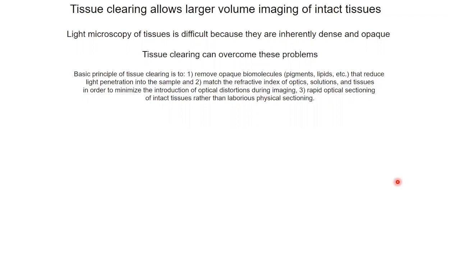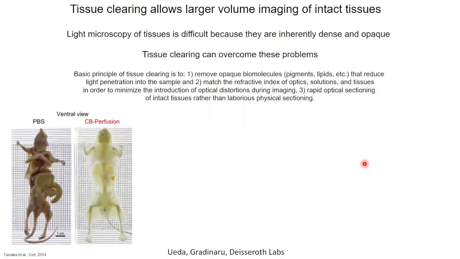But we can also use this technology to look at pathogenesis models and see what's going on, not just in the nervous system. The basic principle of tissue clearing is that we can use various chemical cocktails, which can be organic solvents or detergents. After we have a fixed sample, we more or less extract most of the molecules that prevent light from penetrating into a sample or cause light to be absorbed or diffracted.